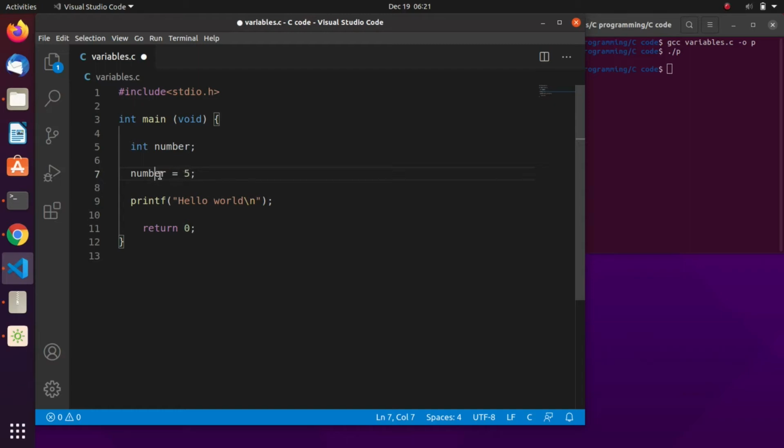So now we are assigning 5 to this number. If I want to print this number, I can do something like this: number equals %d. Also remember that printf prints only strings. Please, it's very important, only strings. So it cannot directly print a number or a variable.